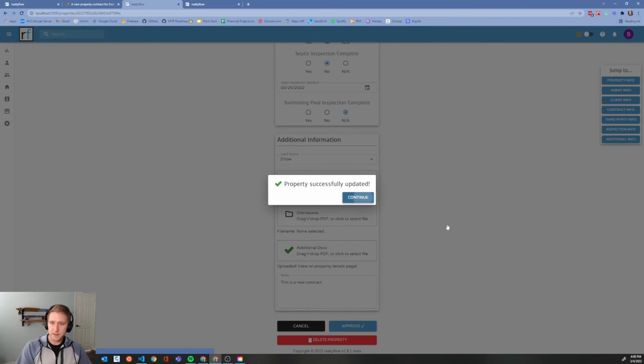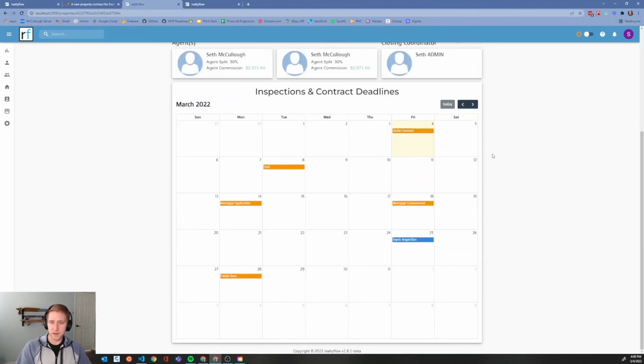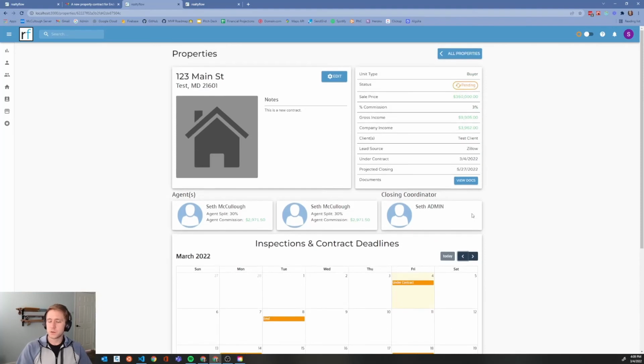Property successfully updated, continue. And I can come here and I can see we got a closing coordinator now and the two agents, which is the user input. And then you can see on here, I have all the dates that we put in. So we've got home inspection, different things, scheduled closing. And again, we're going to link this to Google Calendar, so it's super easy to sync between the two.